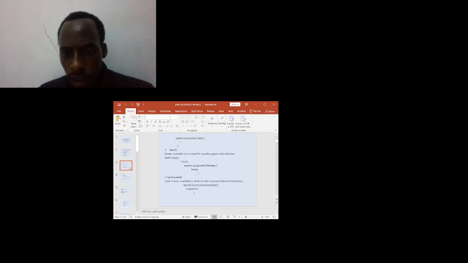On slide 3, we have the switch. It allows a variable to be tested for equality against a list of values. For example, switch day, then case 1, System.out.println, open brackets, quotations, "Monday". This System.out.println is like the printf in C programming, but here it is not the case. We use System.out.println. Then you have to break.